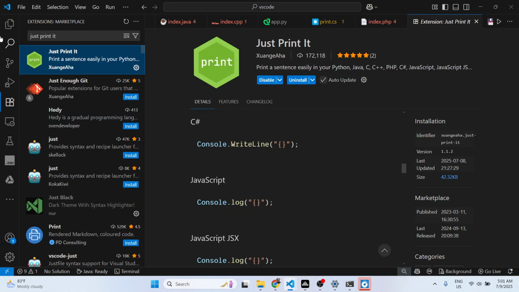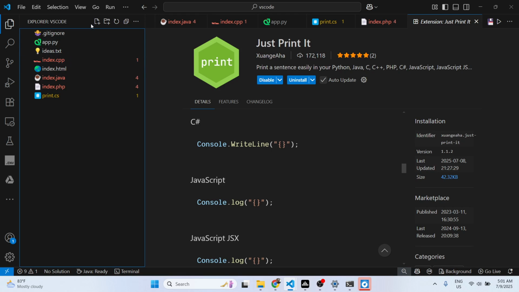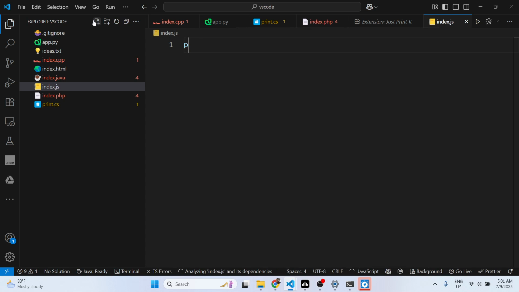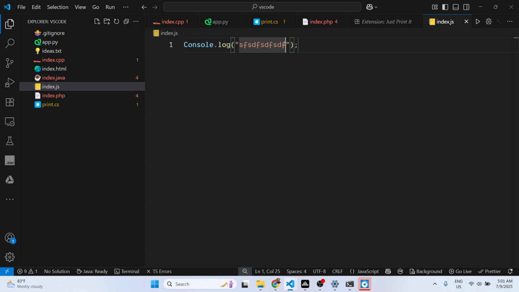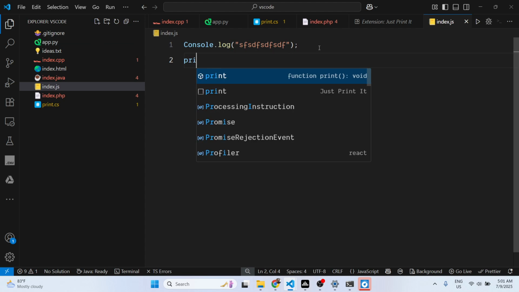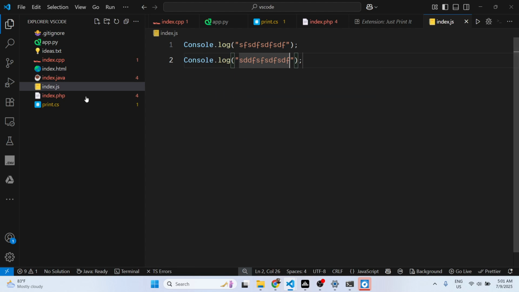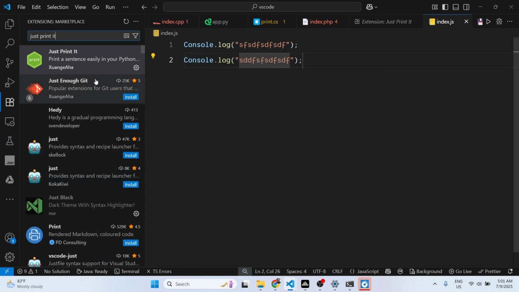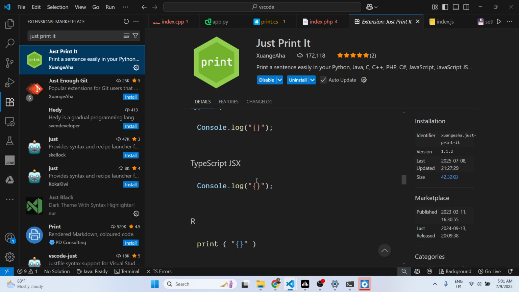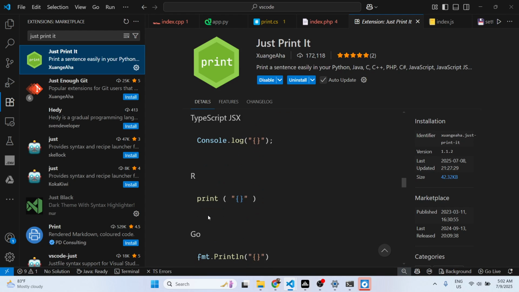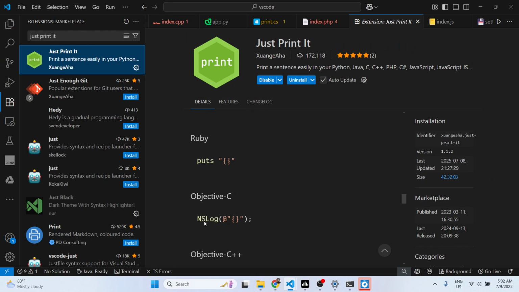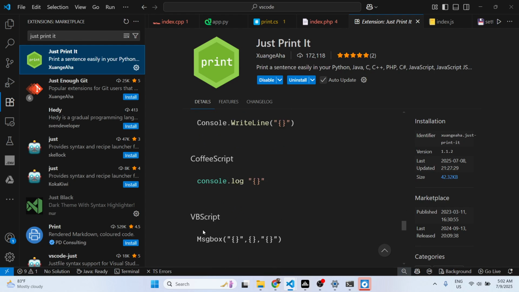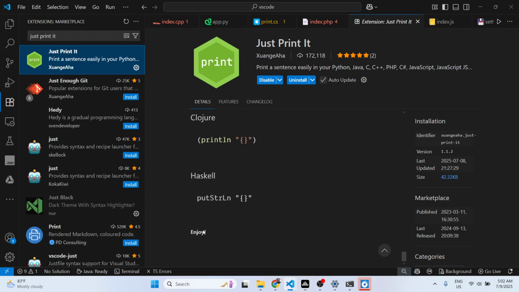It also supports JavaScript files as well. So if you just create a JavaScript file, if you just want to put console log statements here, you will see how fast it is. It also supports TypeScript, R, Go language as well, Rust, Ruby, Objective-C. So all the major languages are supported right here.